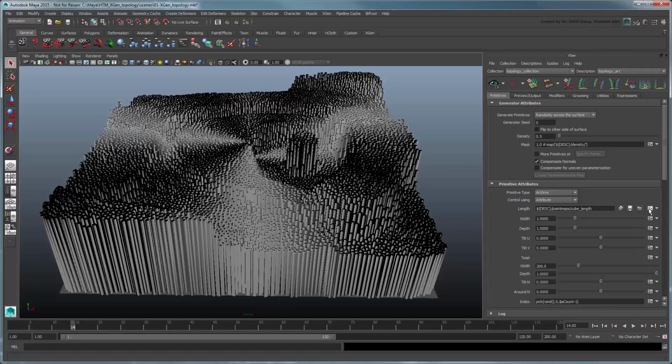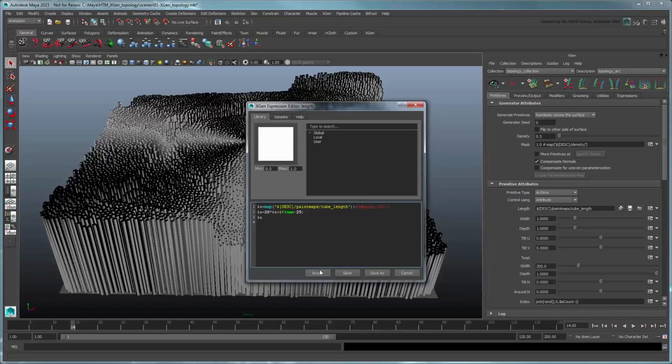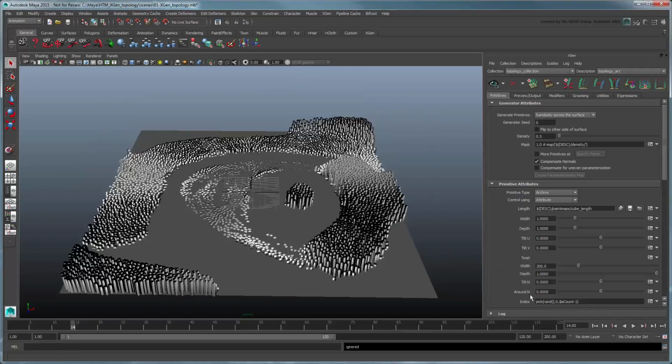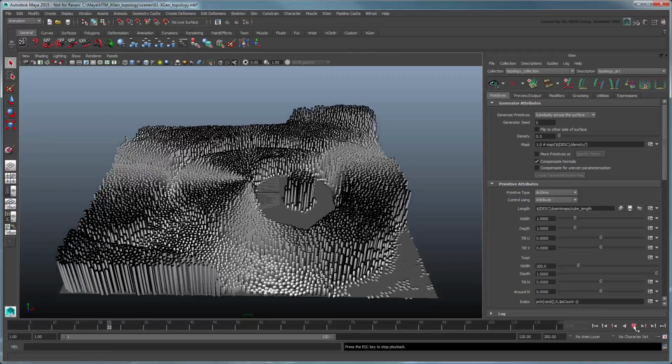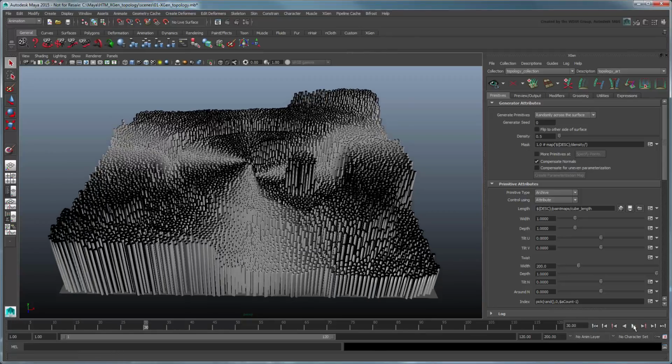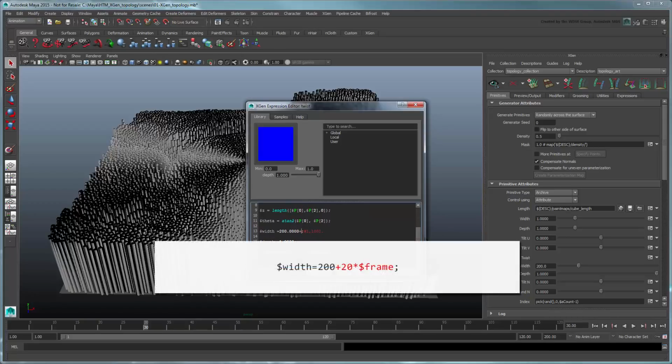We can also subtract from the current frame, in essence getting a negative frame, to offset our scaling factor of 20 so the primitives grow from 0. You can add a similar expression to the Twist attribute to spin the primitives as they grow. In this case, we'll attach a multiplier to the frame value since a twist of 1 is barely noticeable.